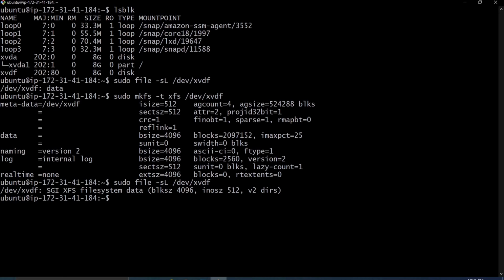Now we need to mount this volume. For that we have to create a folder with sudo mkdir -p. The folder name you can define as anything, like my volume. Okay, now we need to mount this file system, this new volume, to this folder.